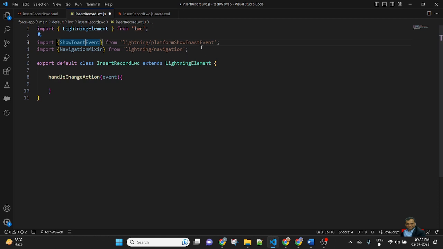So I need to import the modules from the LWC library. Here I need to use NavigationMixin, and this LightningElement will be inside the brackets, if you redirect to the record detail page.